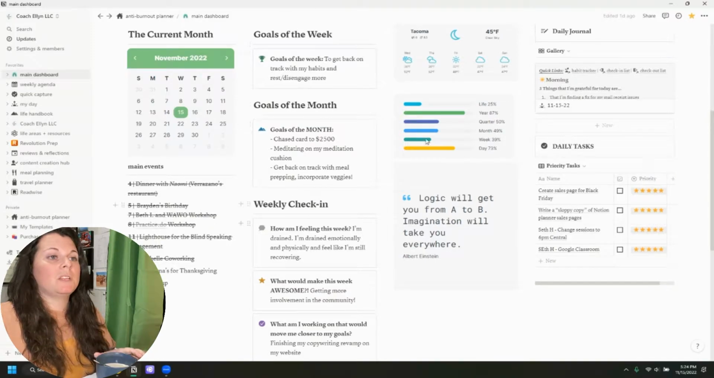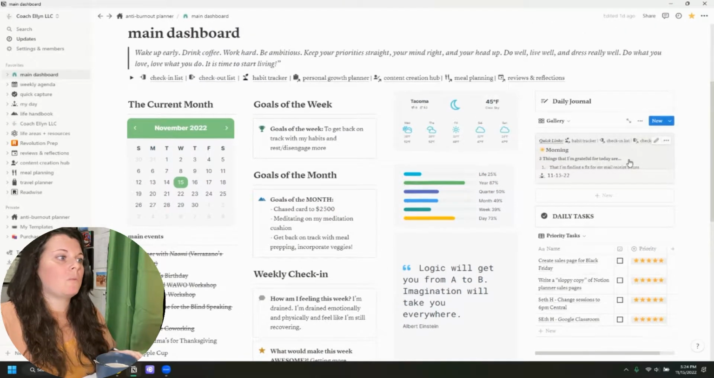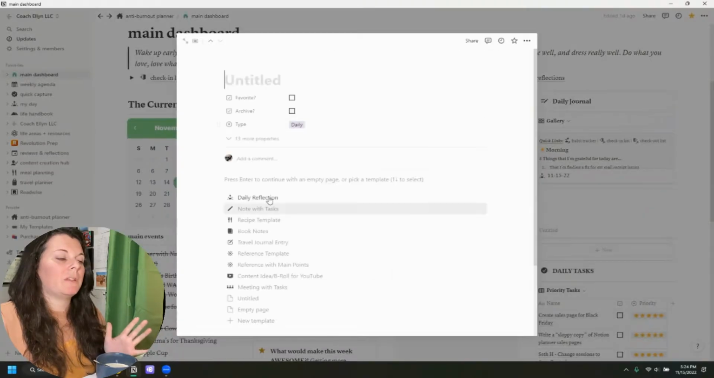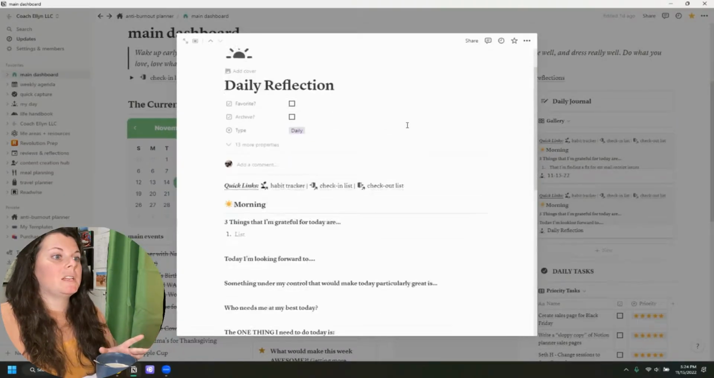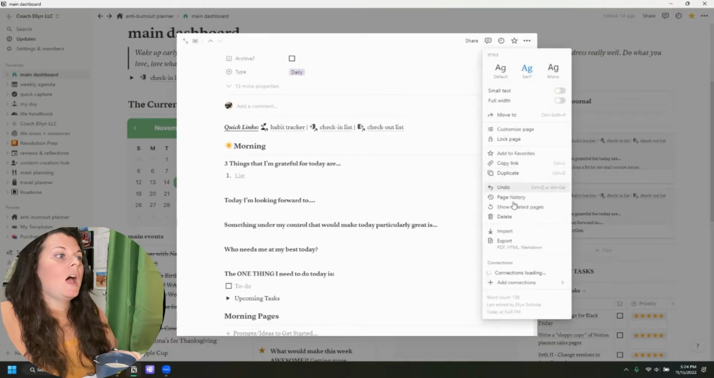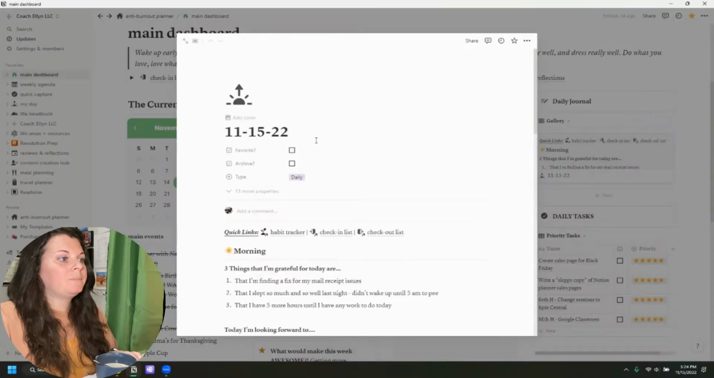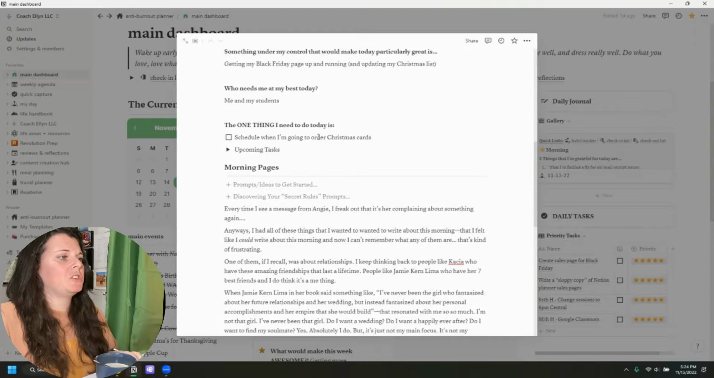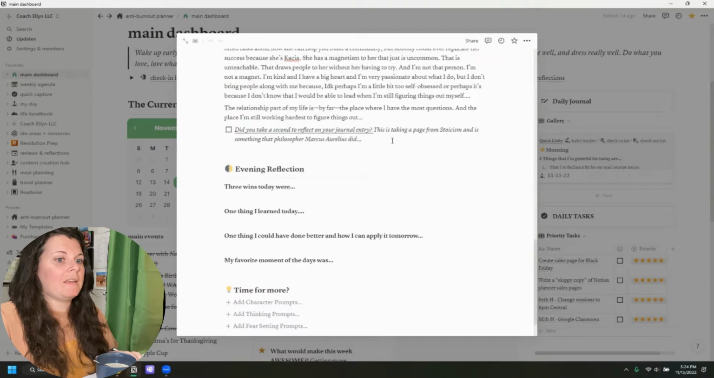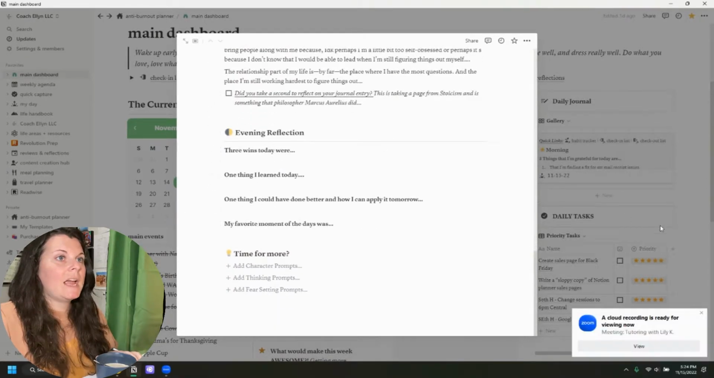Now, a lot of this is just kind of inspiration, reminders. I do use this over here as my daily journal. So every morning I'll come in and I populate the daily reflection template. I've already done that for today, so I'm gonna go ahead and delete this one. And then I fill it out in the morning, do a little morning pages journaling, and then I'll do an evening reflection at the end of the day.